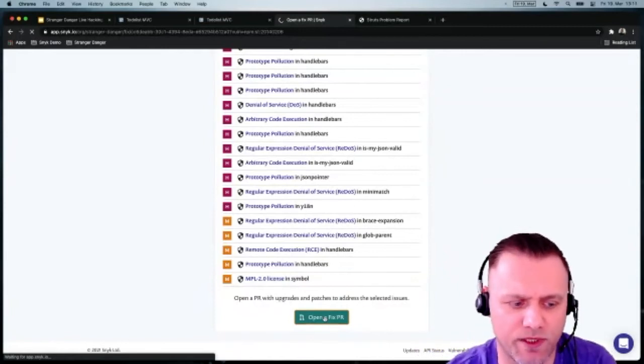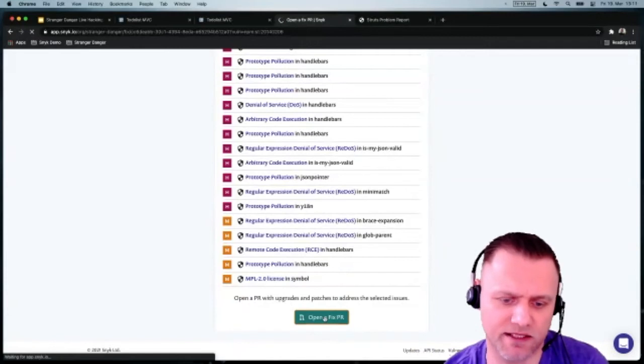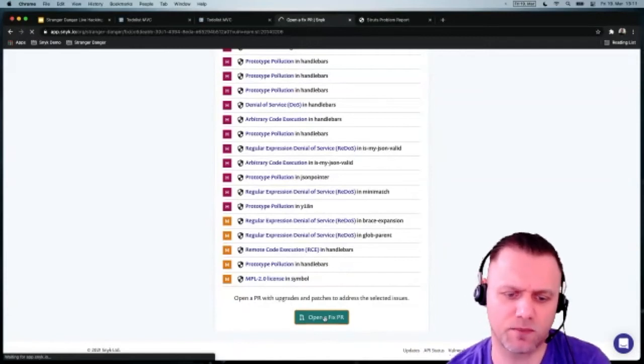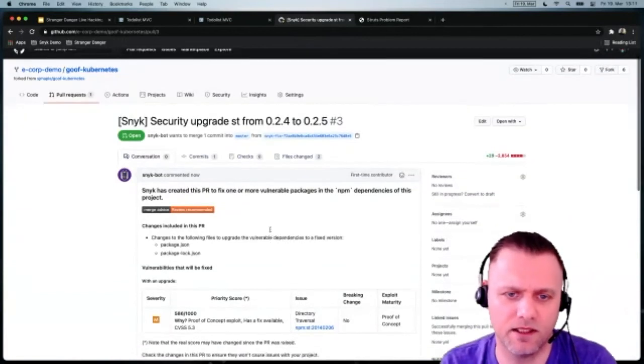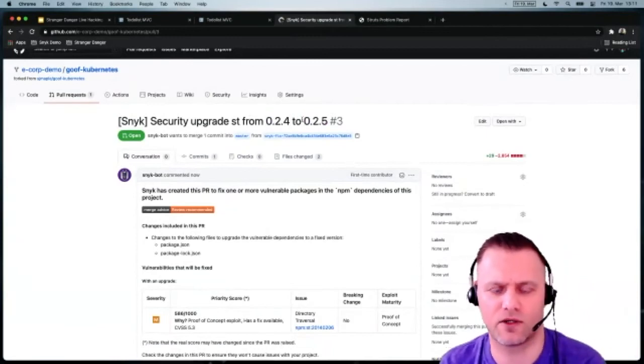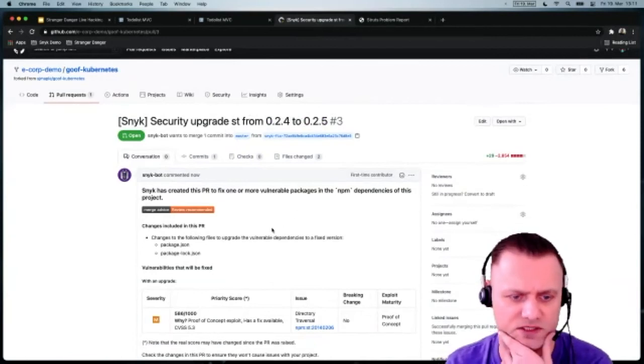Now Snyk is communicating with the GitHub API, creating a fix branch, creating the full pull request, and all we're doing is simply fixing the issue by upgrading the ST library from this version to this version, right? So we always try to upgrade by the smallest step possible, the smallest jump to the next possible version that is not vulnerable for this issue.